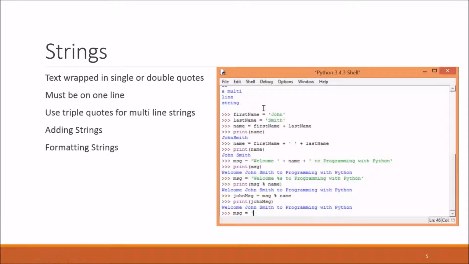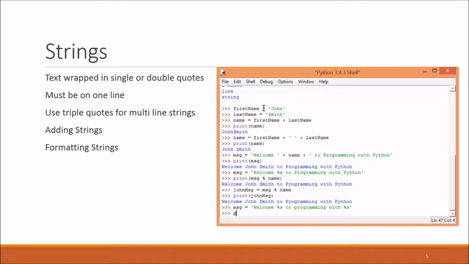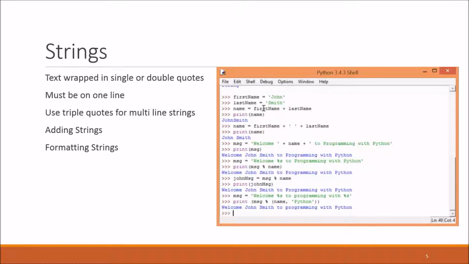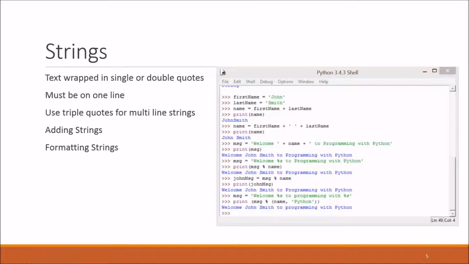Also note that inside of strings we can use multiple %s. So let's say I wanted to replace two things. If I wanted to say the same message for multiple programming languages, I will say welcome %s to programming with %s, and now I can pass it multiple things to replace. So instead of just passing name, now I'm passing name and language. And if I go print message %, and now because we have multiple things to replace, we have to wrap those things in brackets and separate them with commas, as you can see. So print bracket message %, and then the multiple things in brackets, name and Python, it would print welcome John Smith to programming with Python.